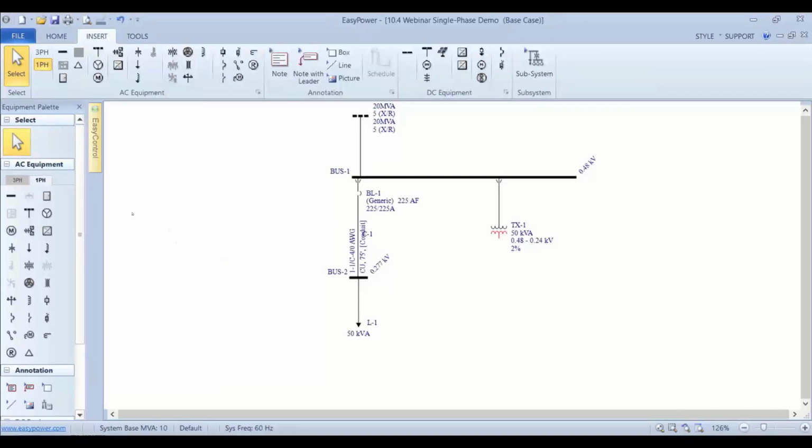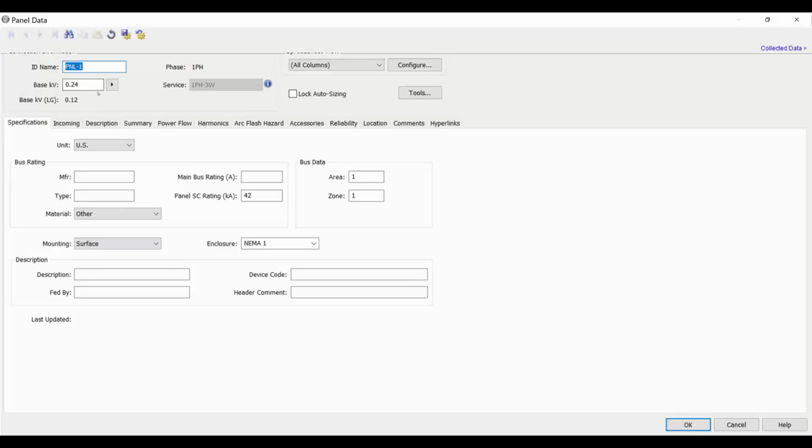I will drag a single phase panel from the single phase equipment palette and connect it to the secondary side of the transformer. I will double click on the panel to view the connection data. The base kV of 0.24 is inherited from the transformer. This is the line to line voltage.